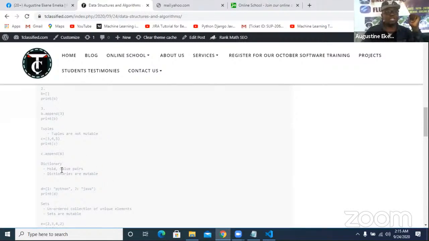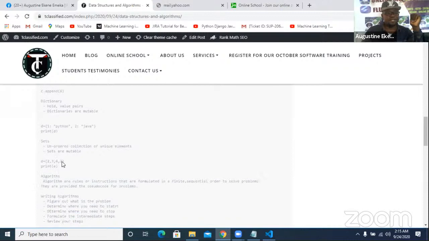So what are dictionaries? Dictionaries are what we call key value pairs. So in dictionary, you have a key, then you have the value. Just like this dictionary, D equal to 1, Python. So the key is 1, the value is Python. The number 2 key is 2, and the value is what? Java. So once you're having a key value pair, we call it dictionary. Okay, then we have sets. Sets are another collection of unique elements, and they are mutable as well.